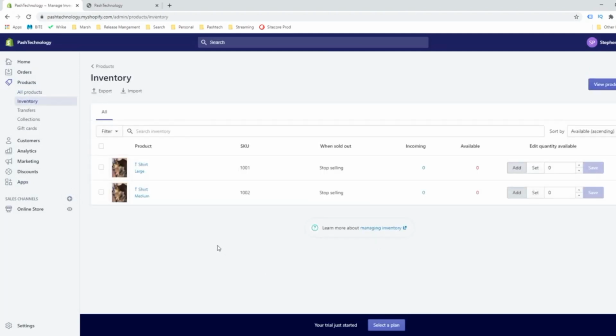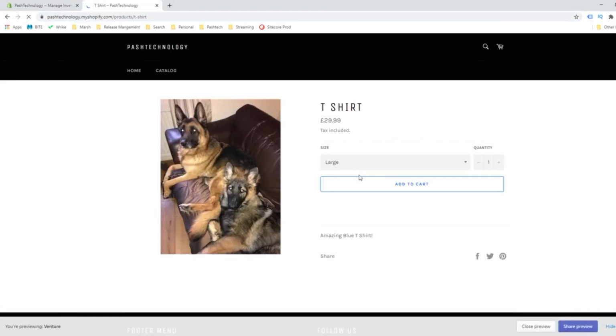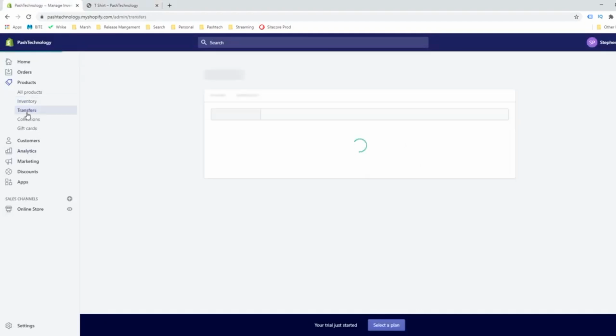Okay, so there you've got the inventory. That's different to the products. You can set quantity available here. I've got 3 of them and 4 of them. You save it here. Yeah, it's adding. Sorry, you can set or add. I'm adding there. So now, if I go on here and I go catalog, I don't want to buy it, it should be available now. Okay. Transfers.